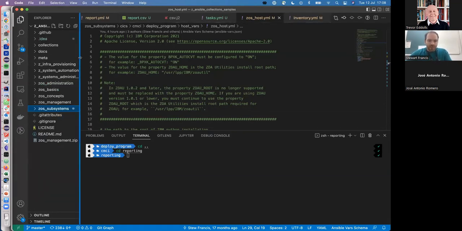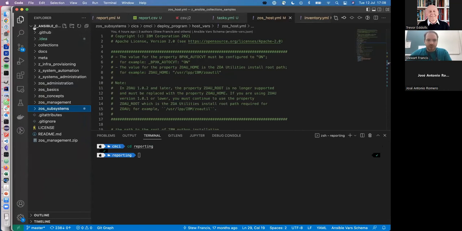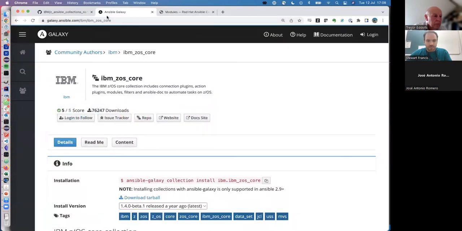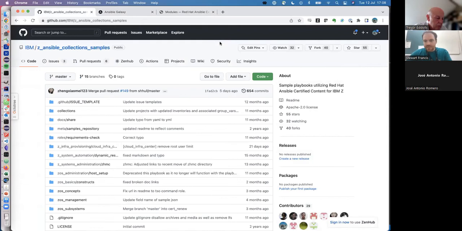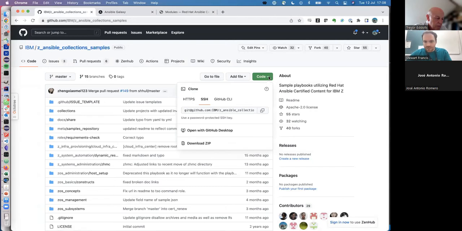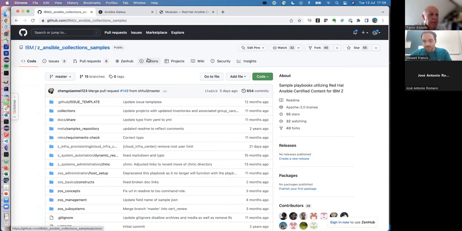What I have here is I've just cloned our Z Ansible collection samples repository. So if I flip over to my web browser here, in this tab, this was the link, there'll be a link to this in the slides. This shows you where the Ansible collection samples repository is. If you want to clone this, same as usual, you go over here, grab the URL, git clone, paste that. You'll get all of that content the same way I've got it here.